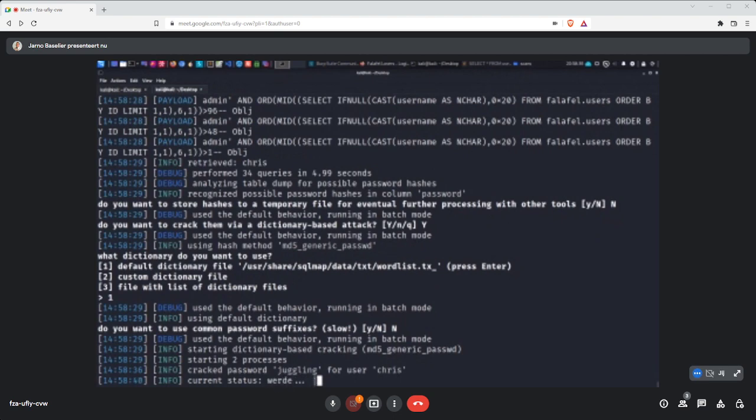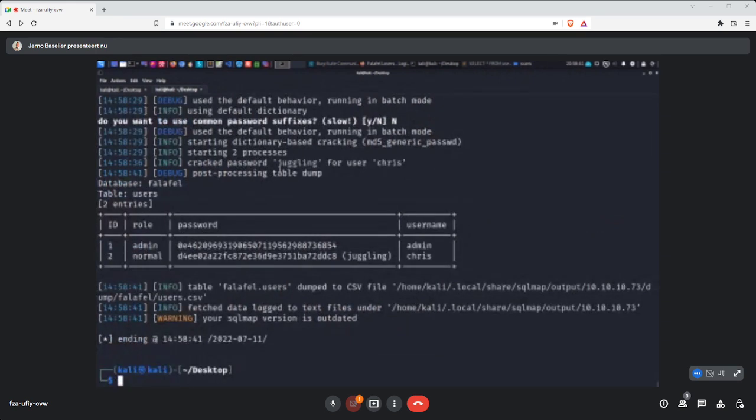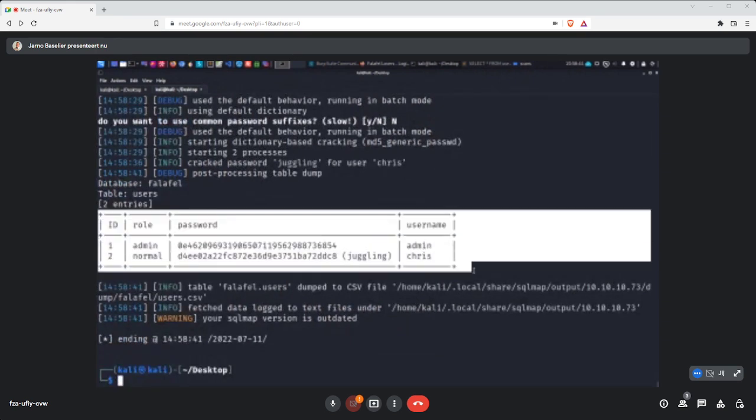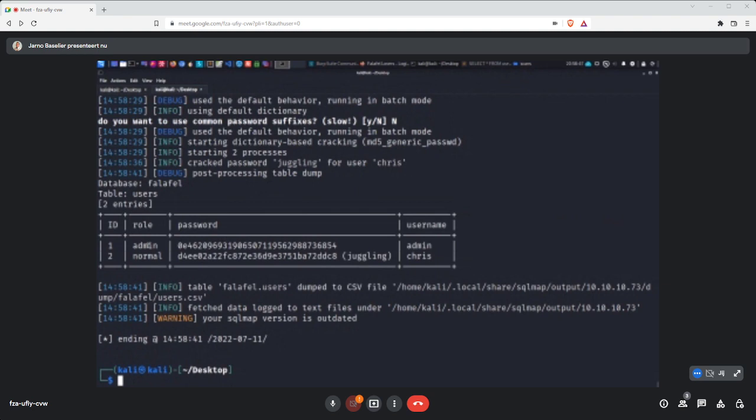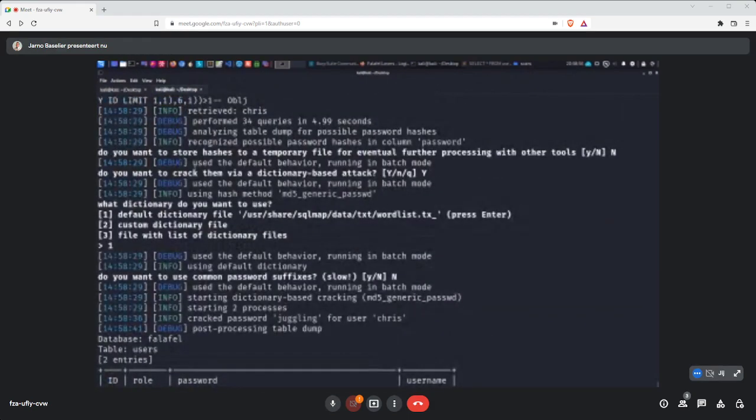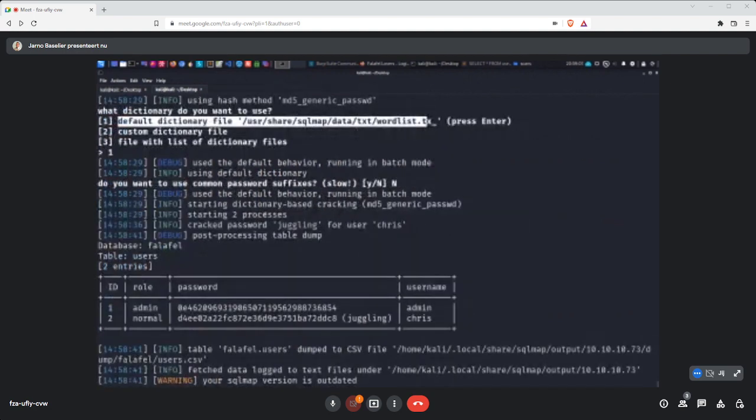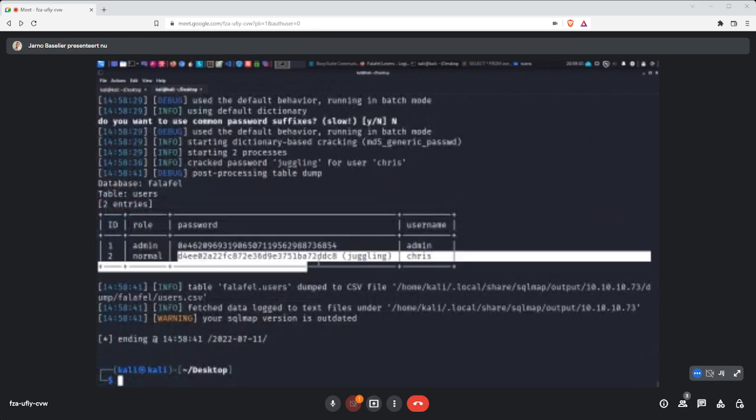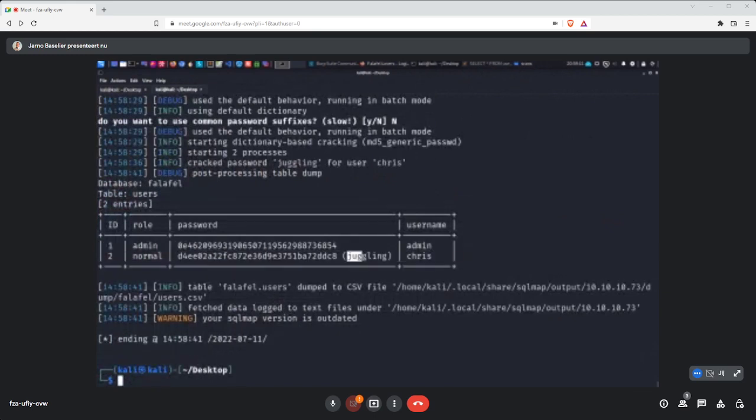Okay, so what it did now, it found this table where we have two users, admin and Chris, and we have some hashes. And because we used batch at SQLmap, it didn't ask us if we want SQLmap to crack the passwords. It just did. So it uses the default word list and cracked one of the hashes. And the password of Chris is juggling.